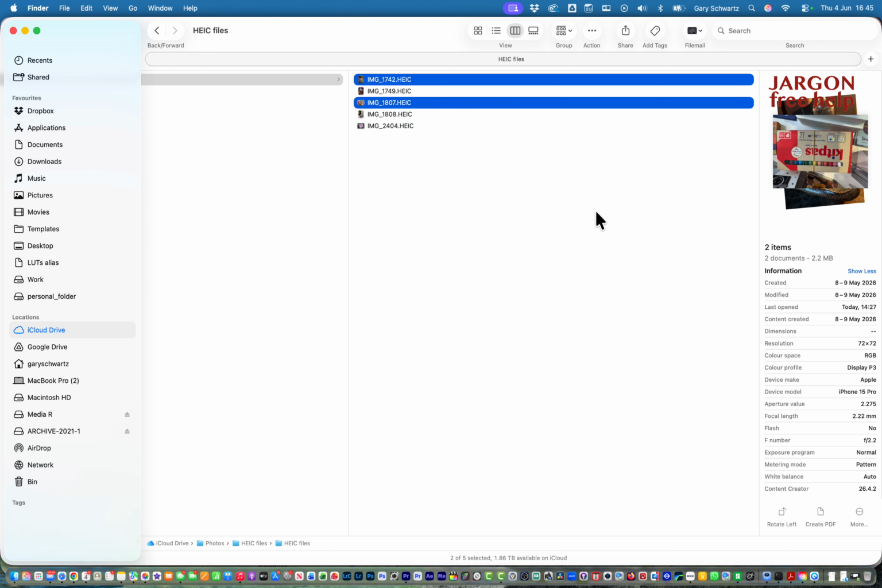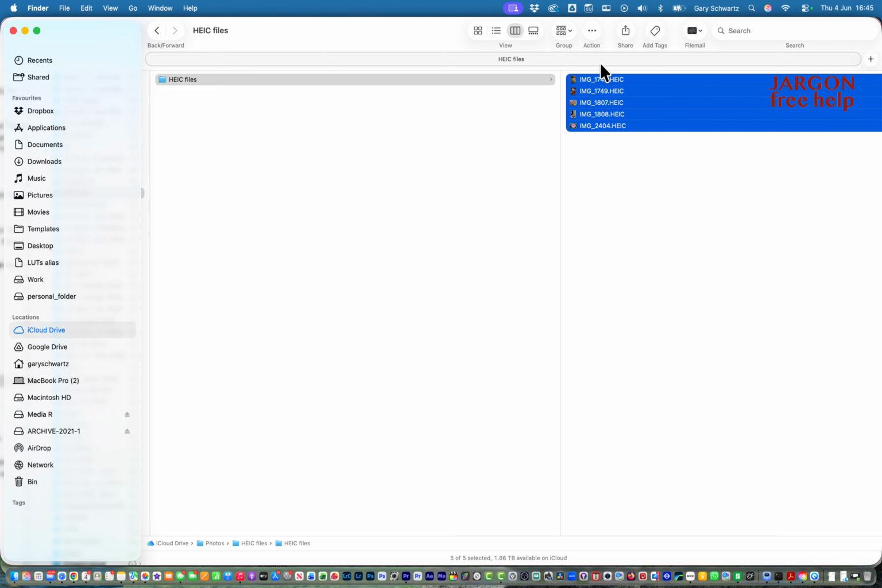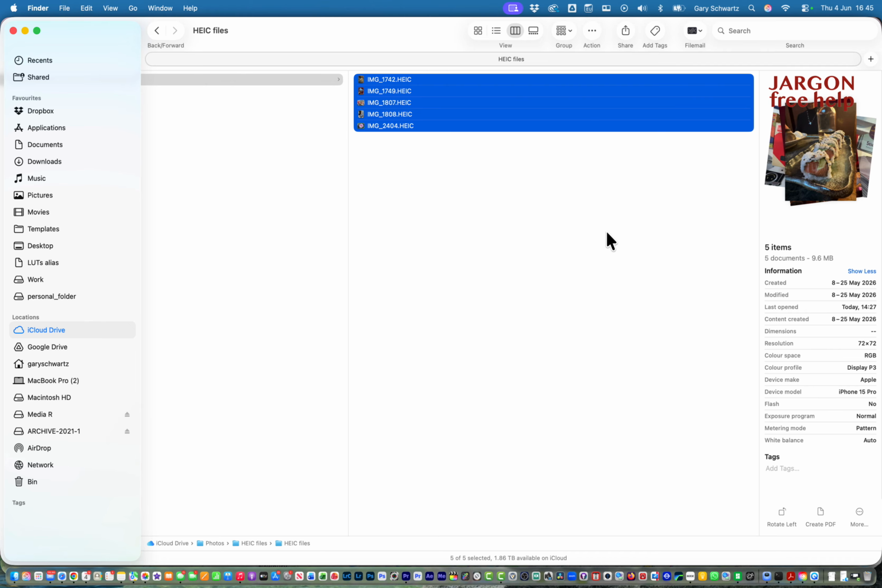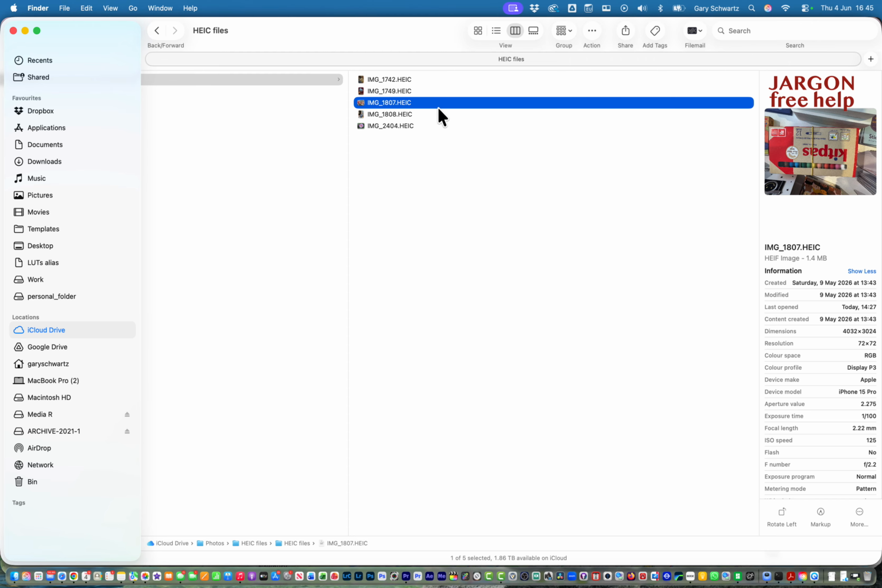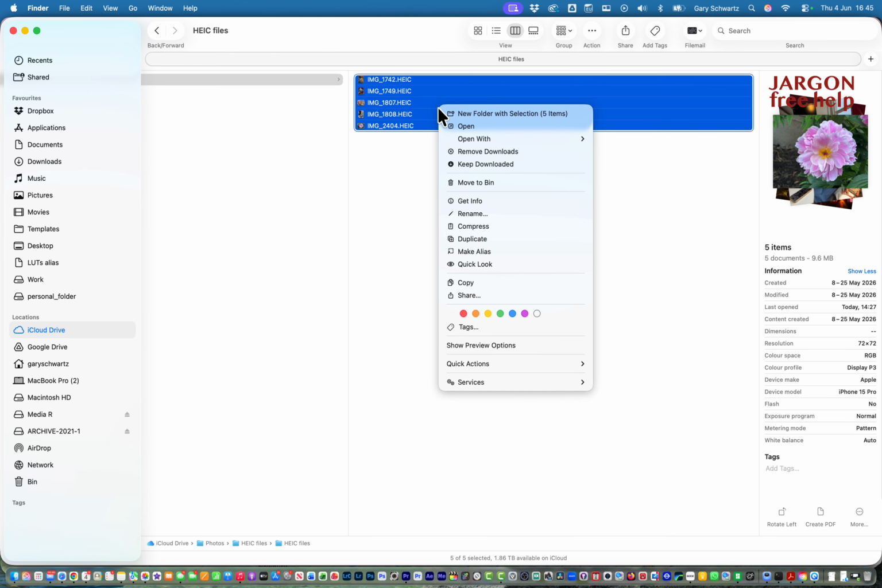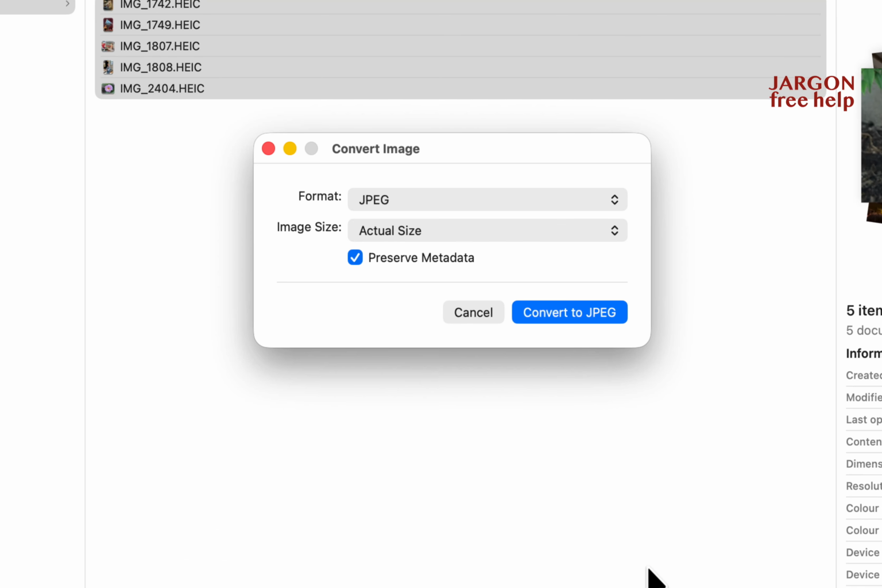I'm going to come off of that. You can actually select all of them by just clicking and dragging over them. Or if I click off of it, you can do Command A, select all of them, right click, do your Quick Actions, and then just do Convert Image.